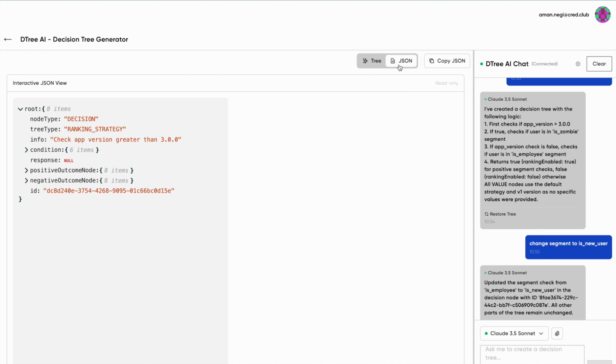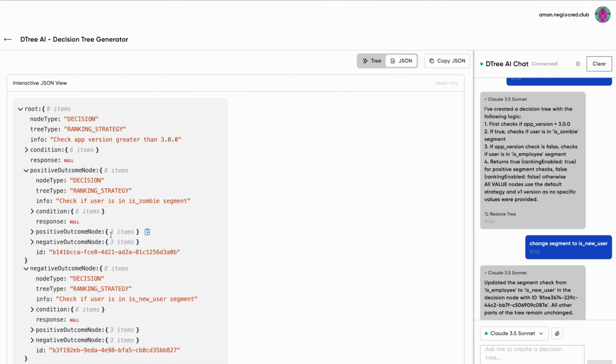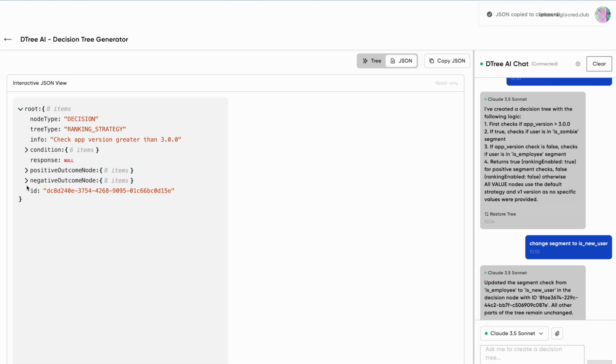We can also see the JSON structure of the page, where we can see the positive node and the negative nodes and so on. We can also copy the JSON, which can be further used in the old heartbeat in case you want to implement it there as well. So that is about this.